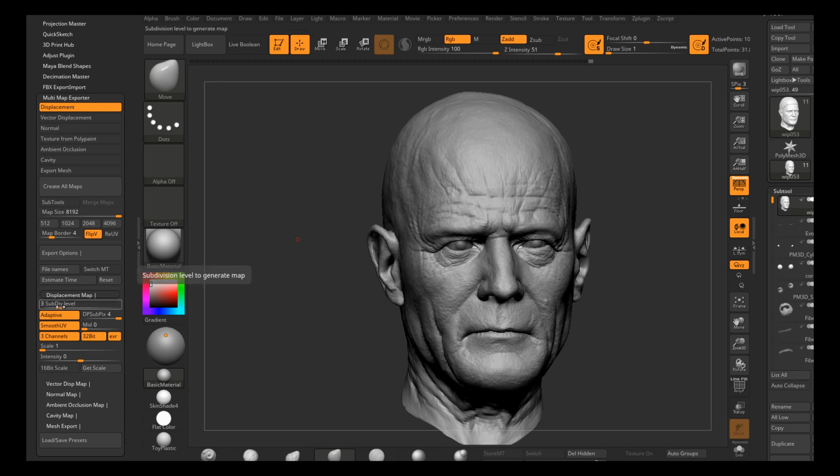So this is the part that I wanted to tell you guys about. In the subdiv level, you put the number of the subdivision that you want your maps to be baked on. For example, I'm using my third subdivision, so that's why I have my third subdivision in the subdiv level. This way ZBrush will understand that this is going to be my base mesh, and it is going to bake my map based on this base mesh. If you're going to use the second subdivision, then of course put it on 2. If you're going to use the first subdivision, then put it on 1.